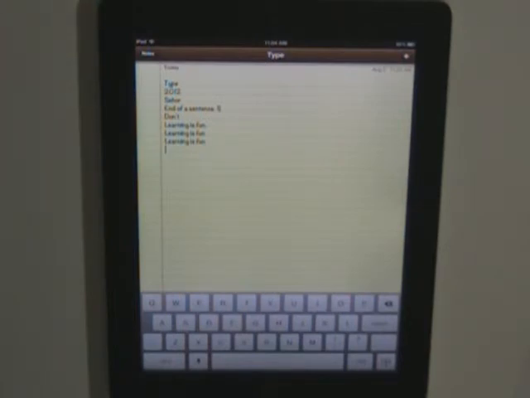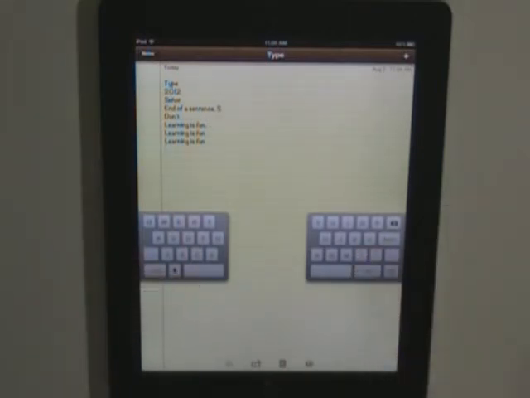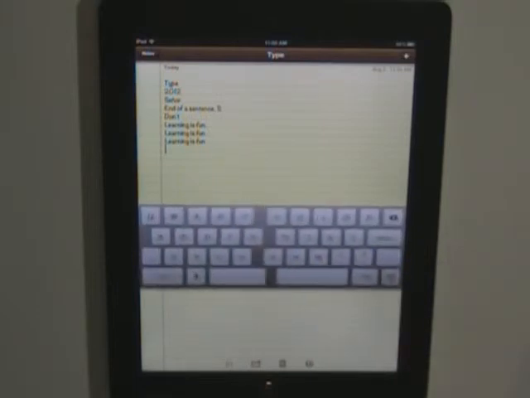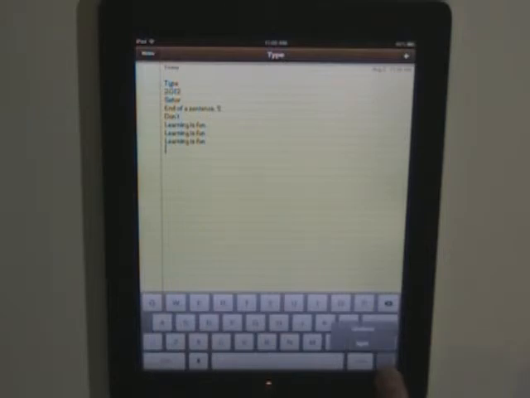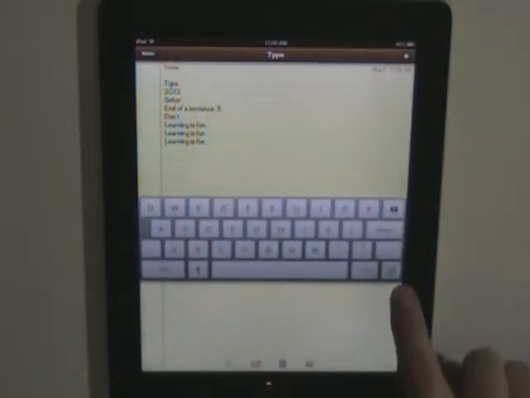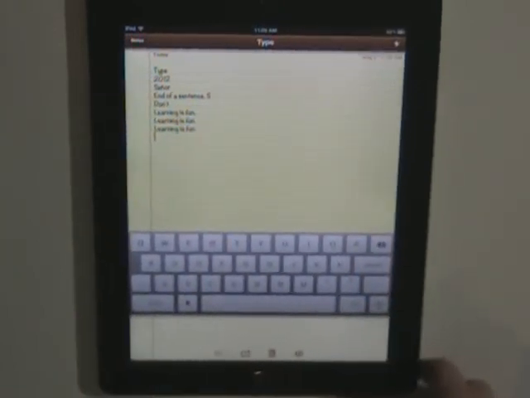Number 8, you can split the iPad keyboard in half if you like typing with your thumbs. Simply press on the keyboard, go up to Split, and now you can type with your thumbs if you're more accustomed that way. You can also press on the keyboard to go back, dock and merge. If you want to move your keyboard, simply press on the keyboard, undock, and you can click on the keyboard icon and move it wherever you like.